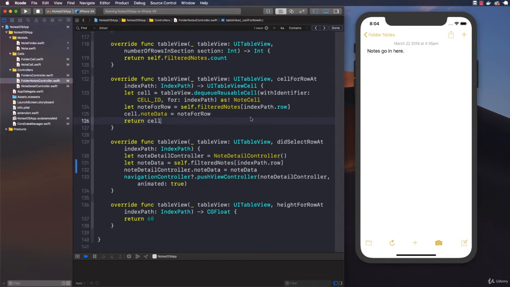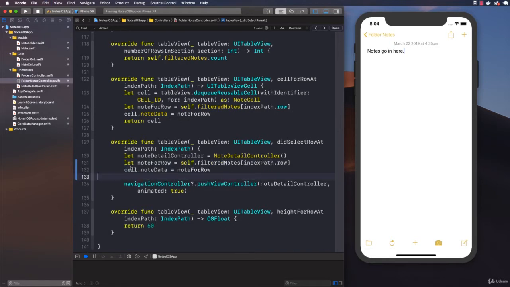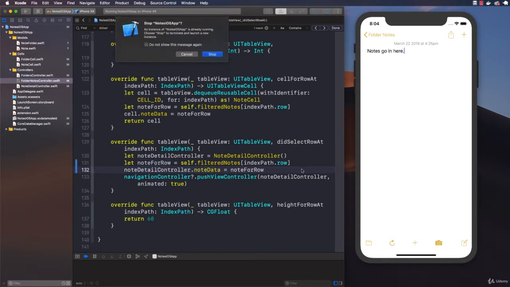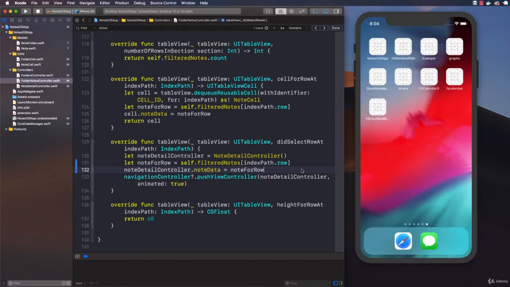So we could just straight up copy these two lines from our cell for row at and paste them right here and switch the logic. And I'm doing this just to show you how similar it is, okay? So the logic really is the same. We just need to switch the variable name. So we'll say note detail controller dot note data is note for row. That's really all there is to it, okay? So let's go ahead and recompile our application and give this a shot and see what we have. And then we will go from there, all right?